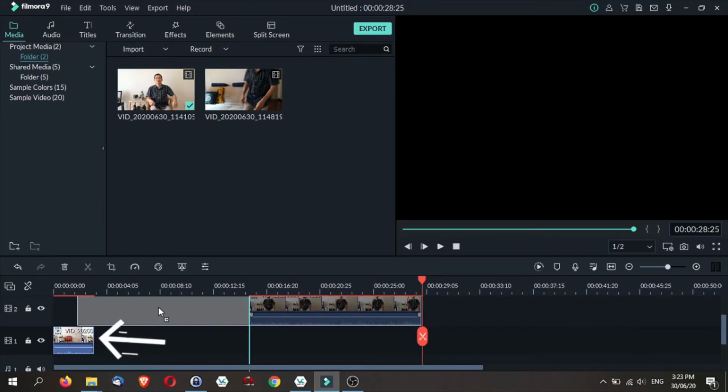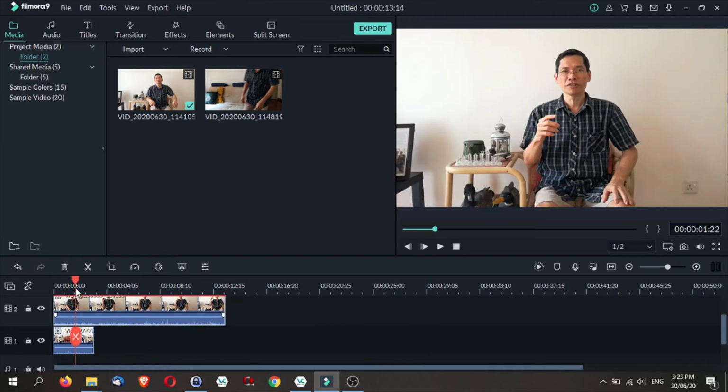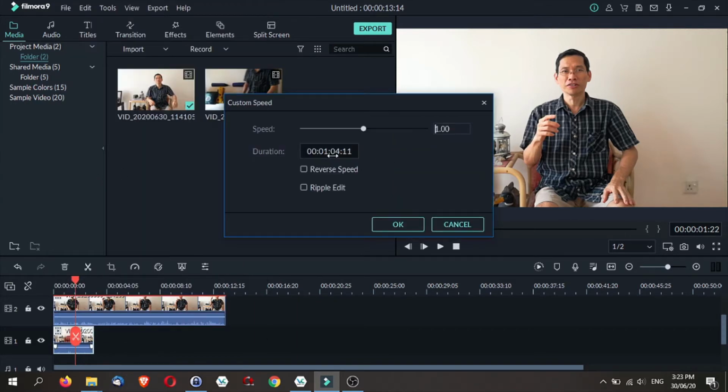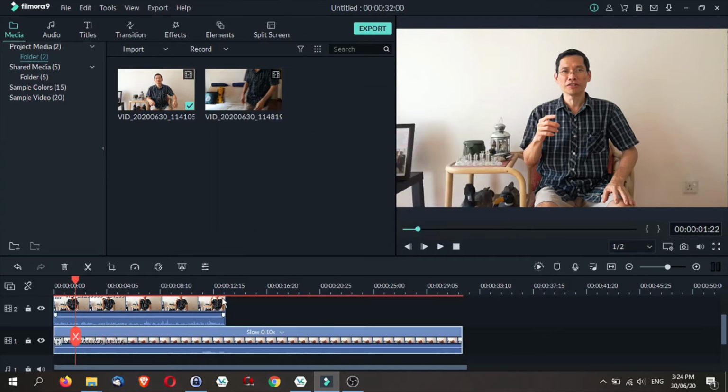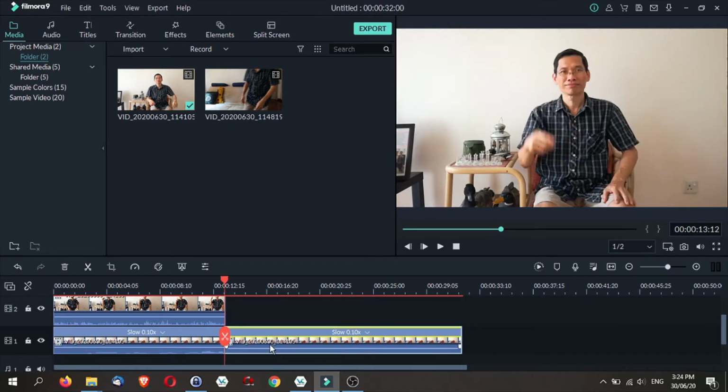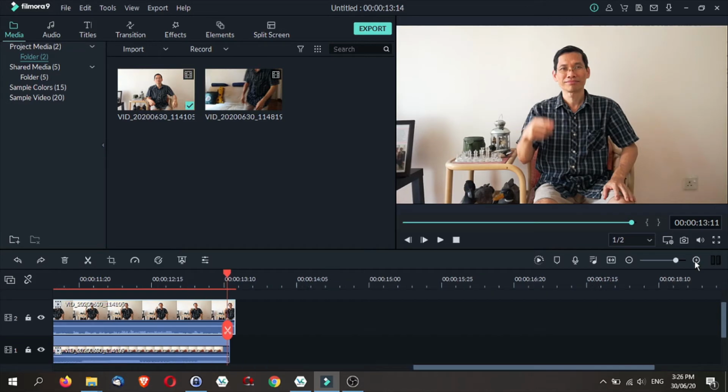Now, because my section over here is a little bit short, I'm going to extend it by changing the speed. I right click and go to speed and duration, and then I'm going to change this to somewhere in the region of 0.1. It's a little bit too long, but it's okay, we can trim this over here. Delete the parts that I do not want. Zoom in a bit to the timeline.